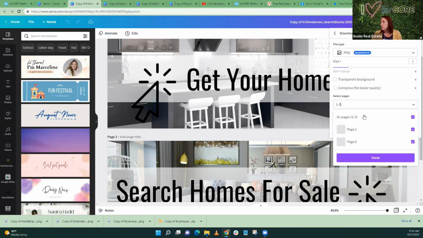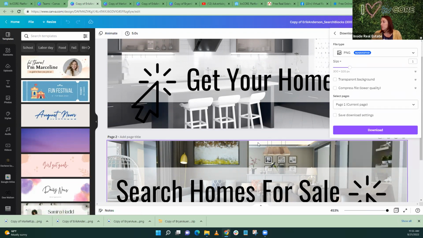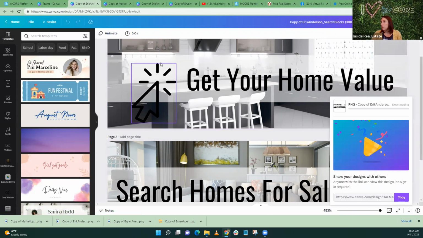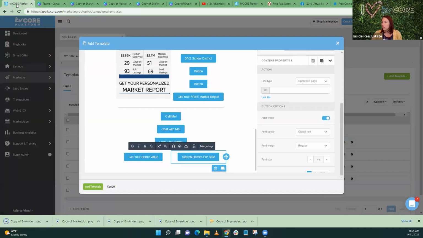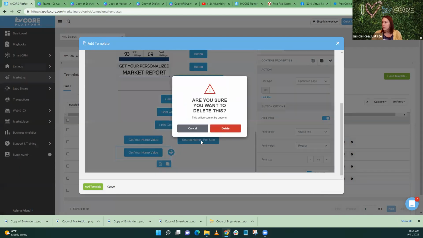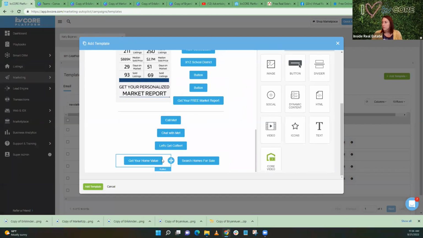Download this one page. And you can just link the picture. So instead of this, oopsies, delete. You could do a picture instead.